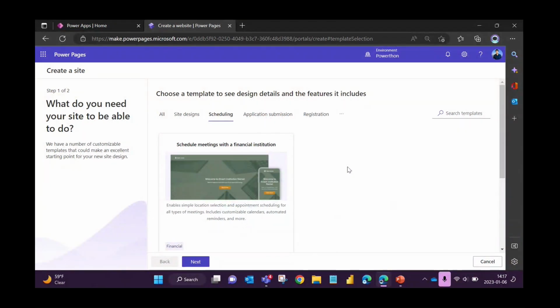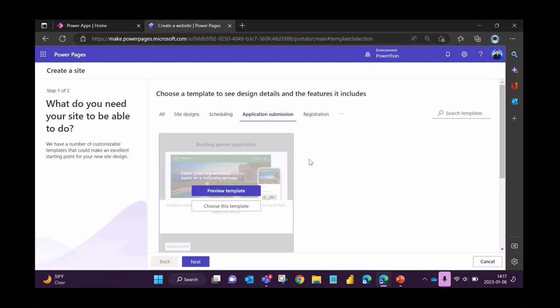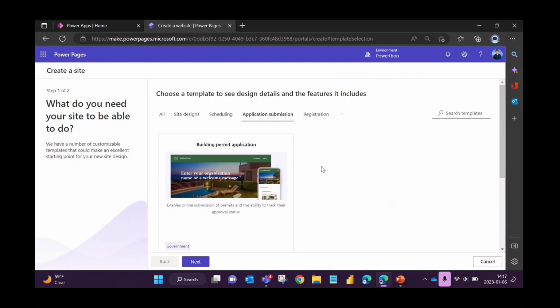You can simply choose this template and some of the basic layout will automatically get added in your portal site. Application submission: there are a couple of business use cases where you have to provide an option to your customer where they can submit an application request and a lot of things, right? So an application submission related template is there.